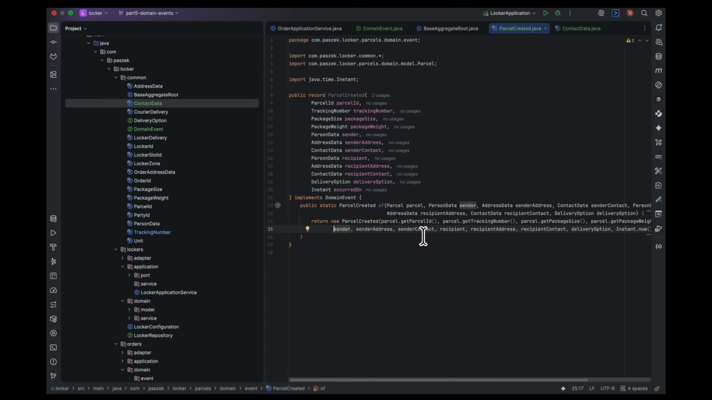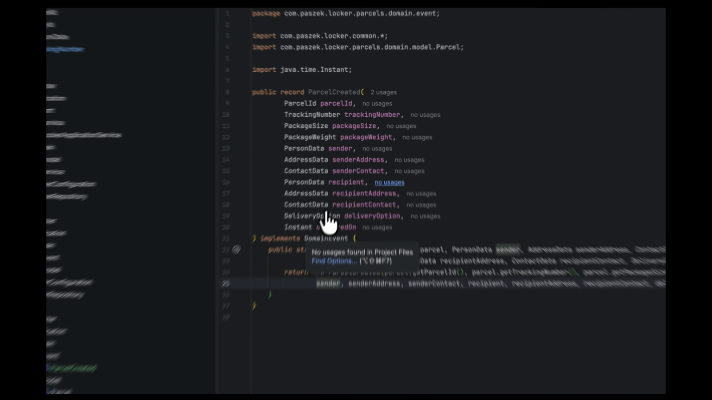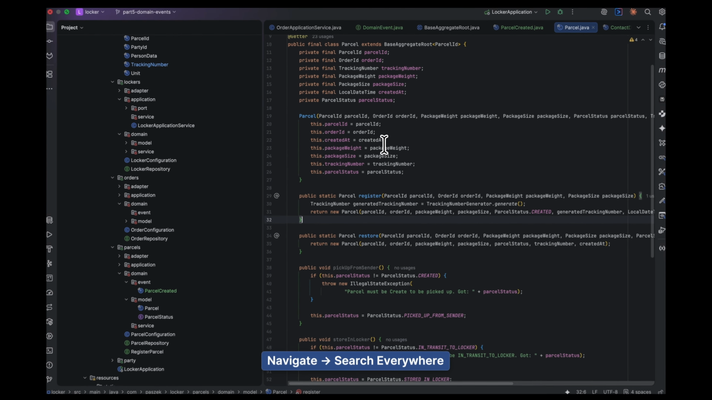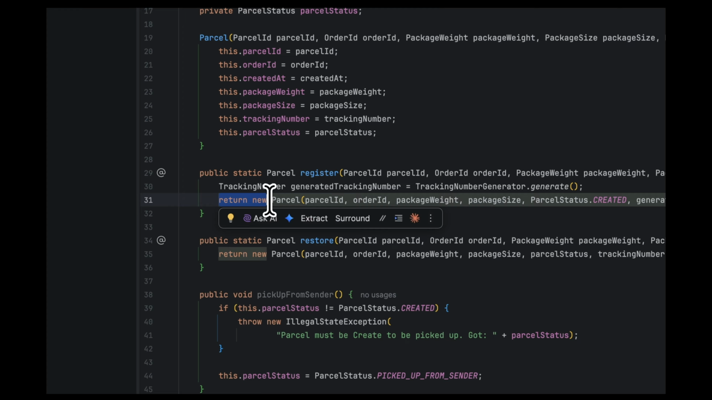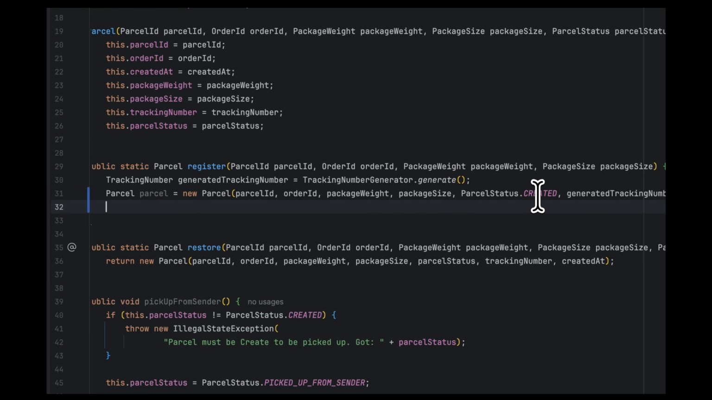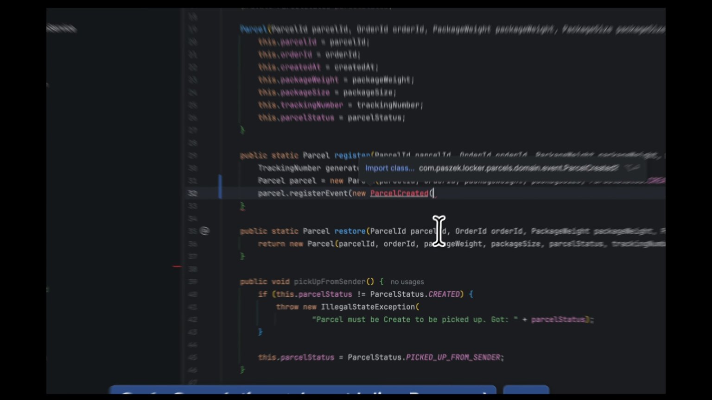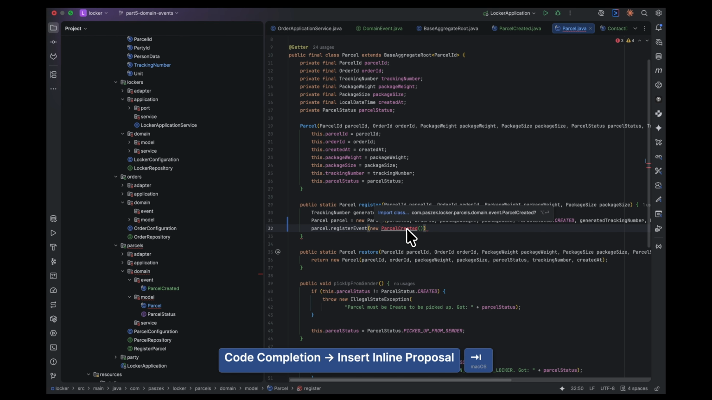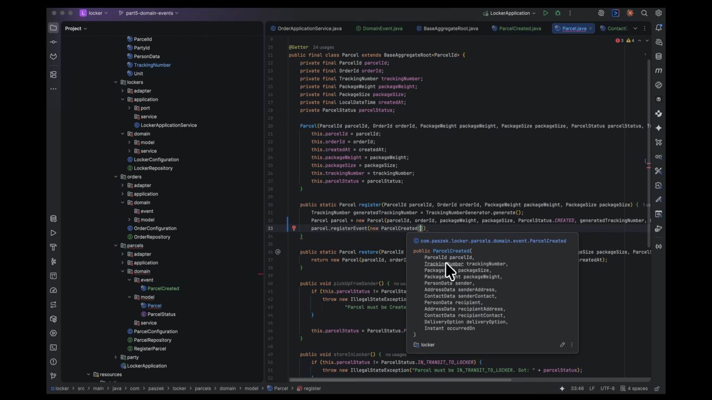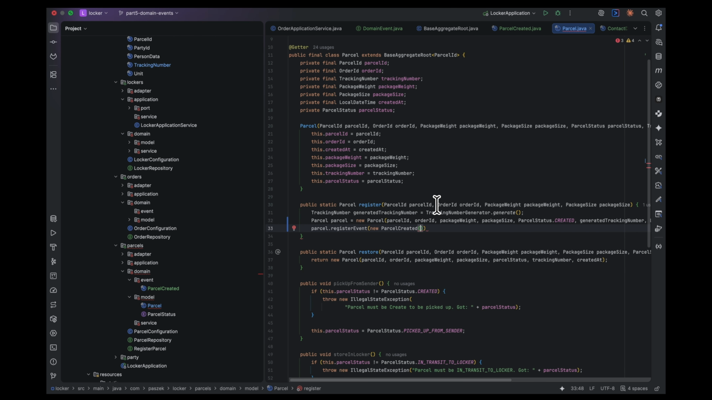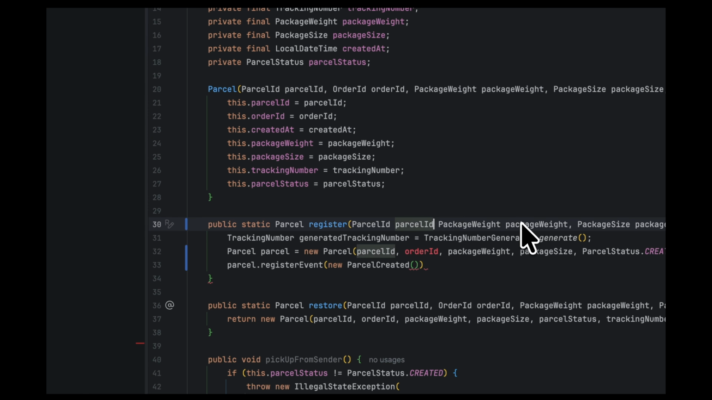So now just move to the Parcel domain, and in the register method we just emit the event. So Parcel. Okay, now we have register here. So we just change this to the parcel like that. And now just register the event ParcelCreated. And we need this data. Right now we don't need the order ID. So we just remove this from here.